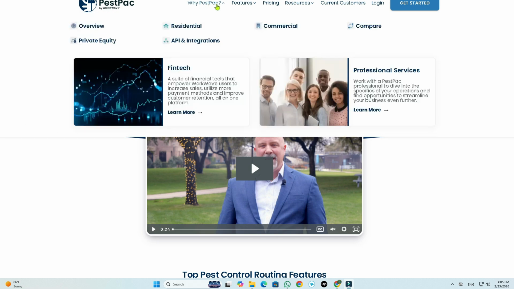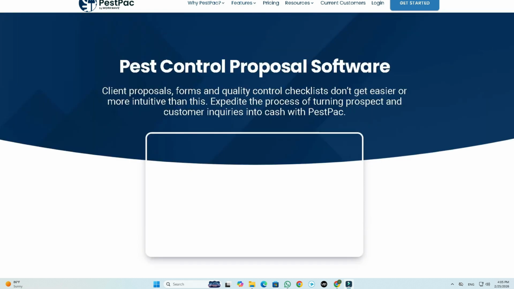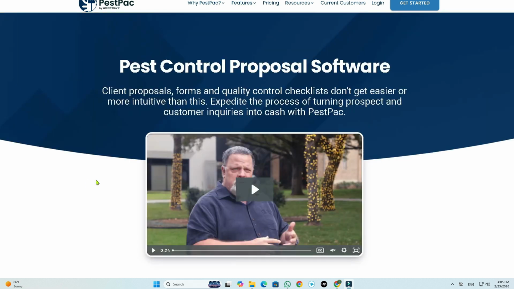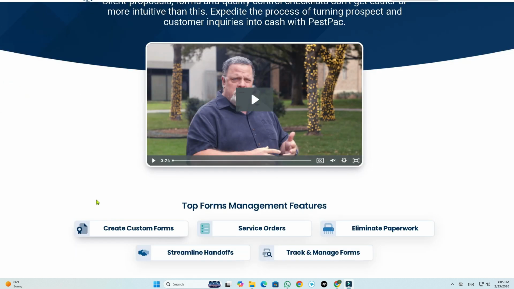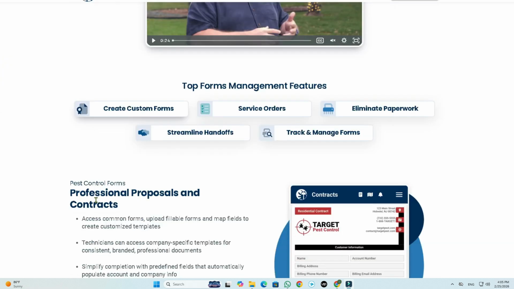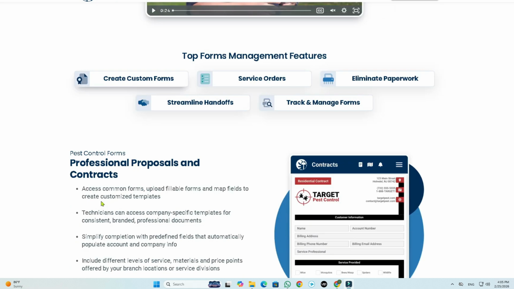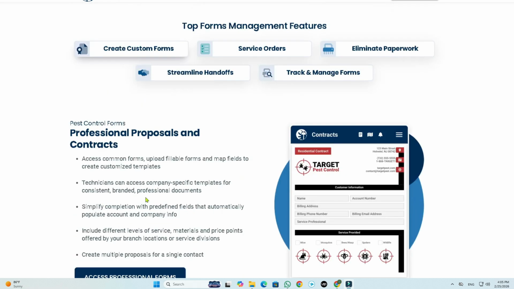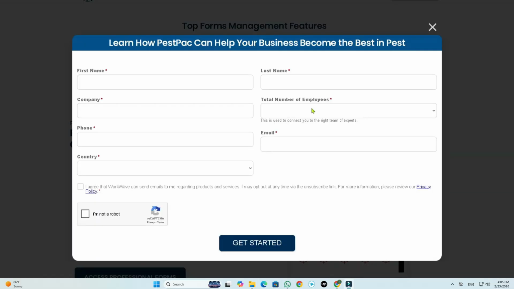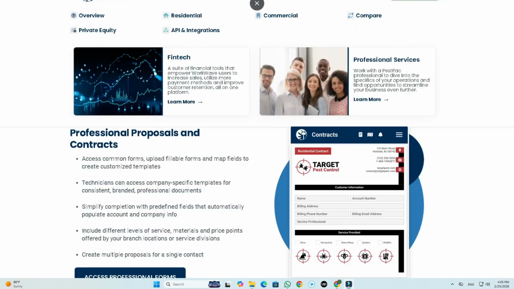Next is going to be the custom forms. The custom forms enable businesses to create digital forms for inspections, service reports, and compliance. That means any forms can be customized for specific service requirements and electronic signatures. Now, as you can see, you can access the professional forms. All you have to do is provide the information, and that's basically that.